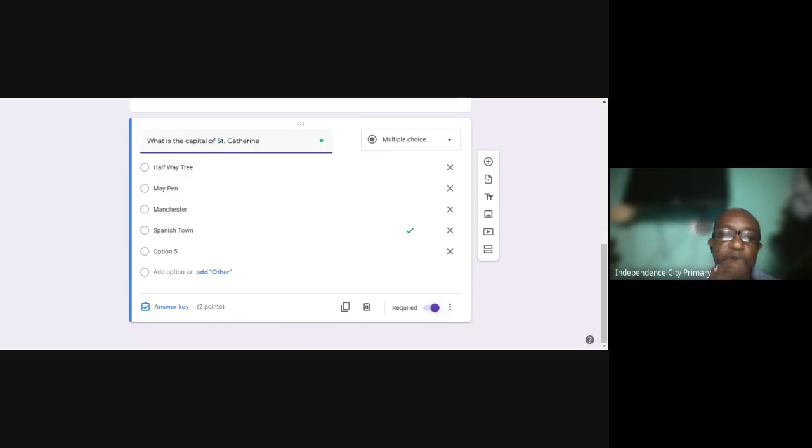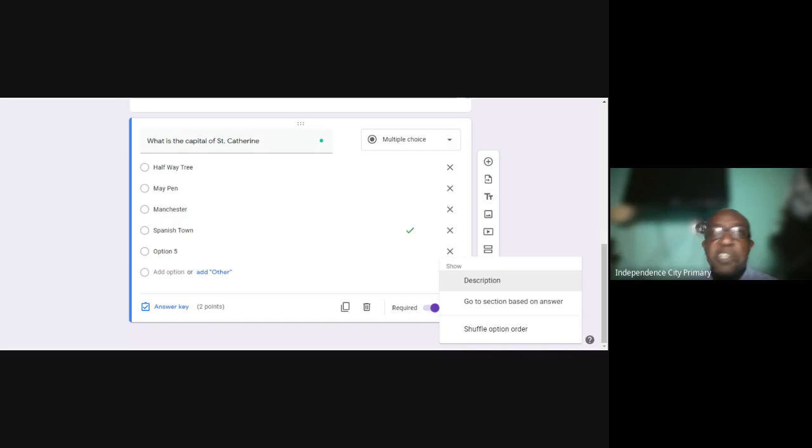There are times when you want to give some additional information to the student. There are 3 dots at the bottom where you can add a description. So the description would be something like, read the story and answer the questions below. It could say something like that, right? If you set up a lot of questions, you can shuffle the order in which the questions appear. It's not a necessary thing, but you can do that, right?